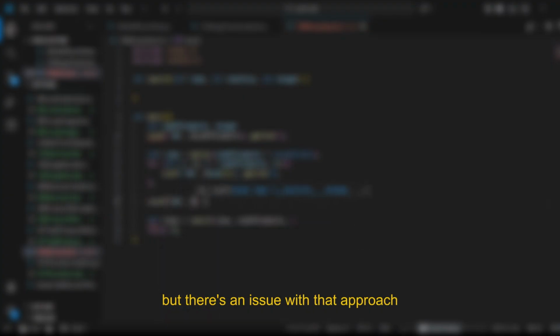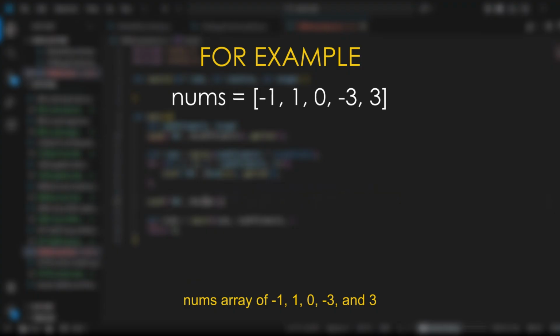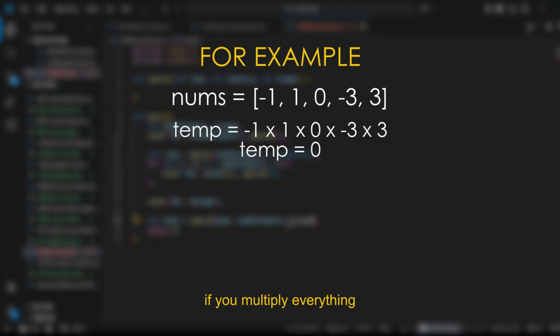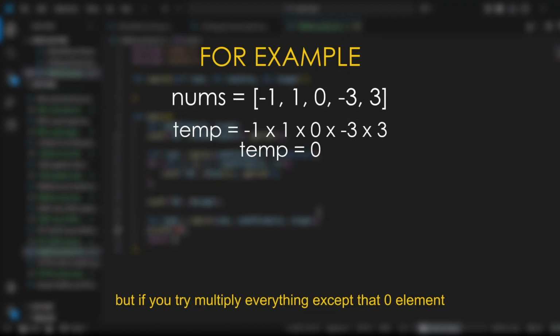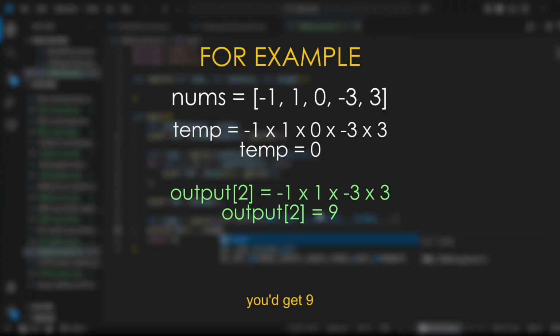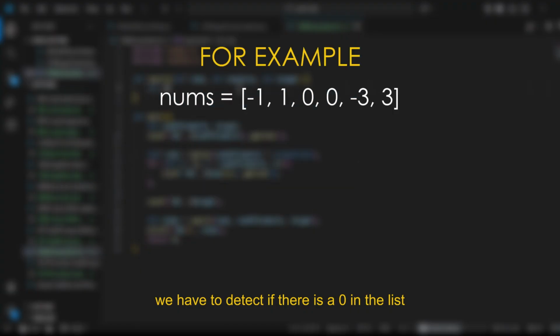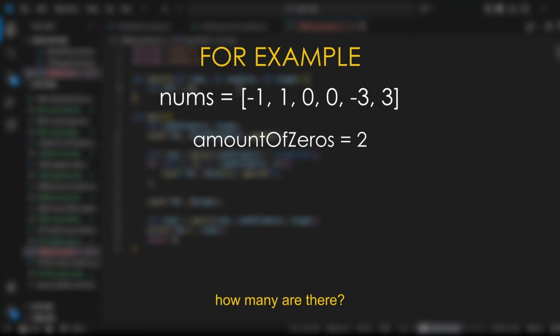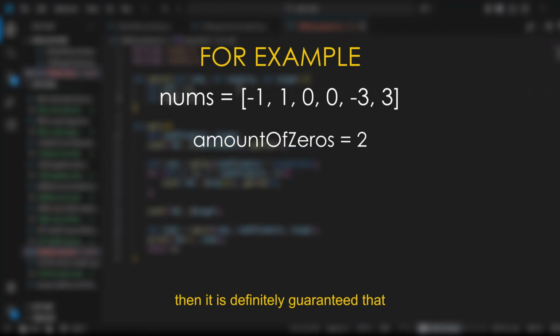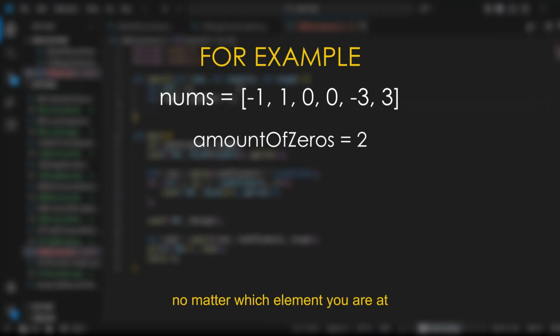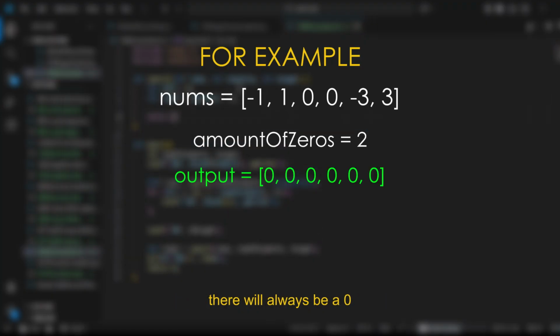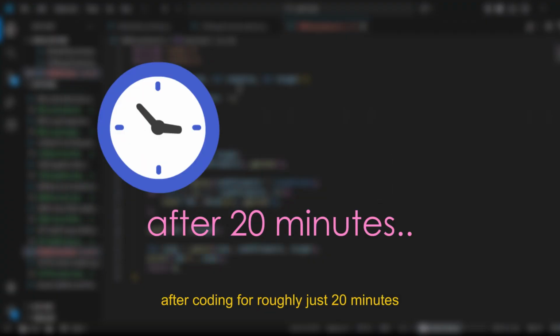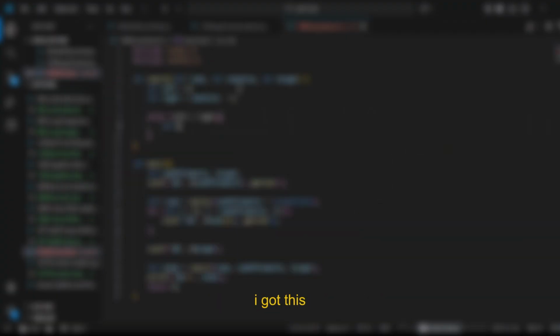But there's an issue with that approach because, for example, you have a nums array of negative 1, 1, 0, negative 3, and 3. If you multiply everything, you get 0. But if you multiply everything except that 0 element, you get 9. So we need to add something else. We have to detect if there is a 0 in the list. If there is, then we need to check how many there are, since if there are more than one, it is definitely guaranteed that no matter which element you are at, there will always be a 0. And therefore, after coding for roughly 20 minutes, I got this.